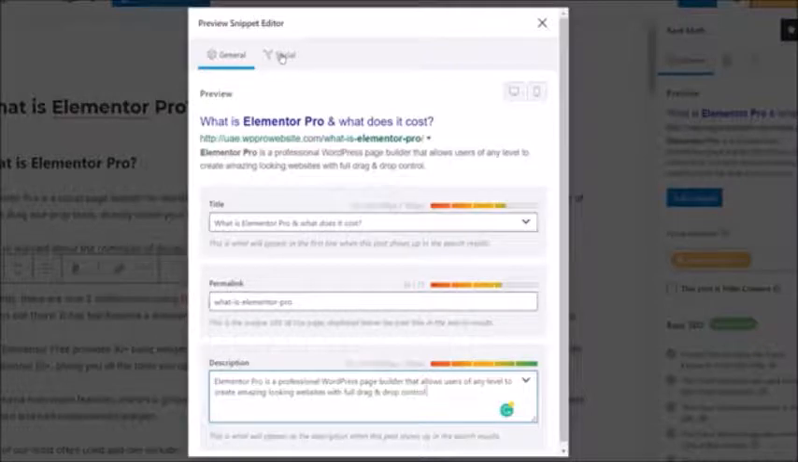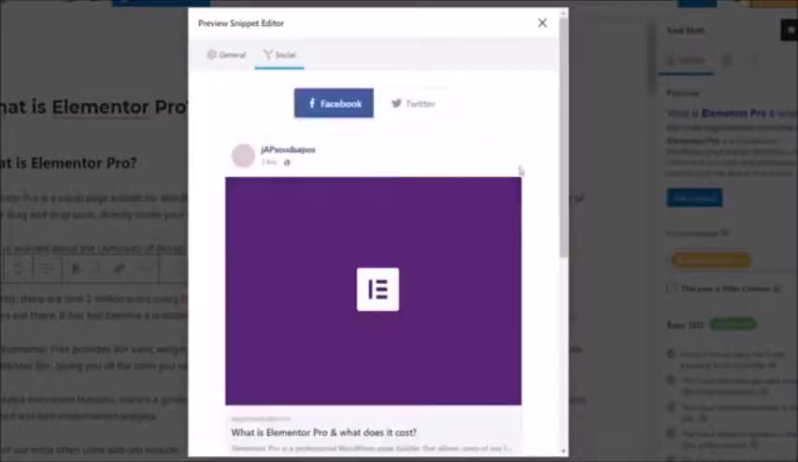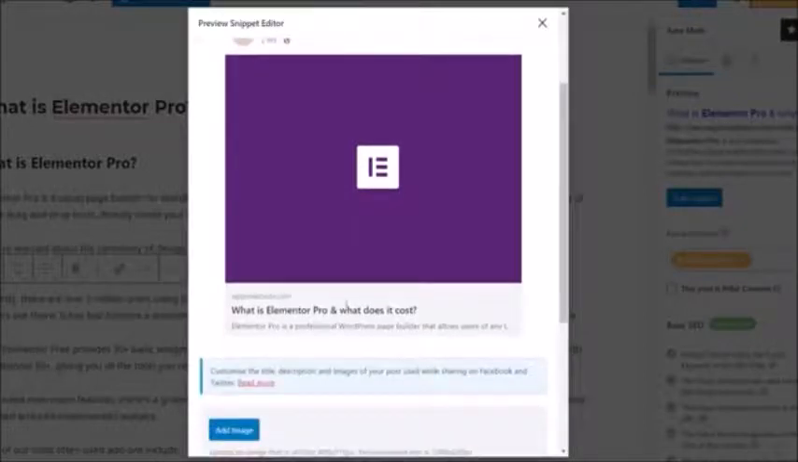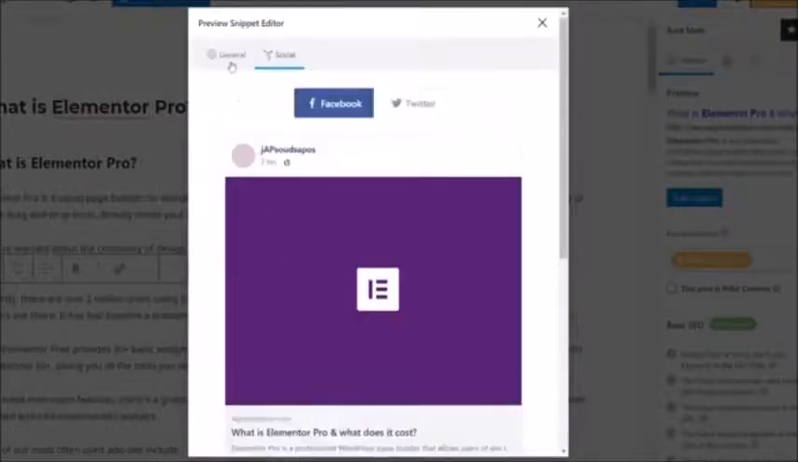Next up, we've got the social option. If we jump onto that, you can see this allows us to set up exactly what it's going to look like on both Facebook and Twitter. So by default, it's pulling in the featured image for the image we're going to use as part of this. And again, it's pulling in the details from our general section, but we can, if we want to, change those as well.